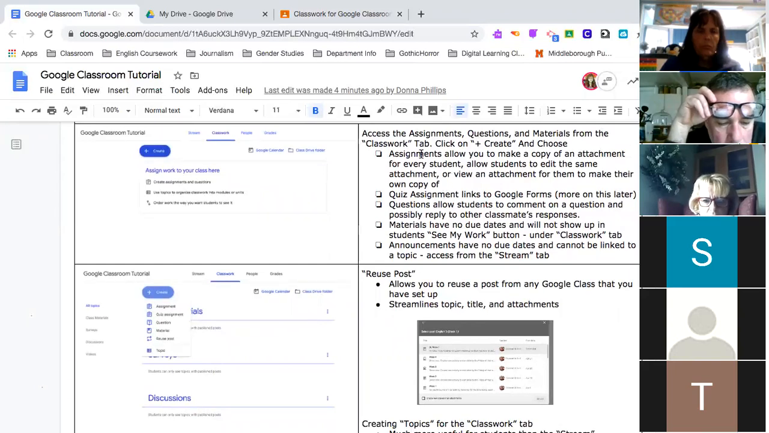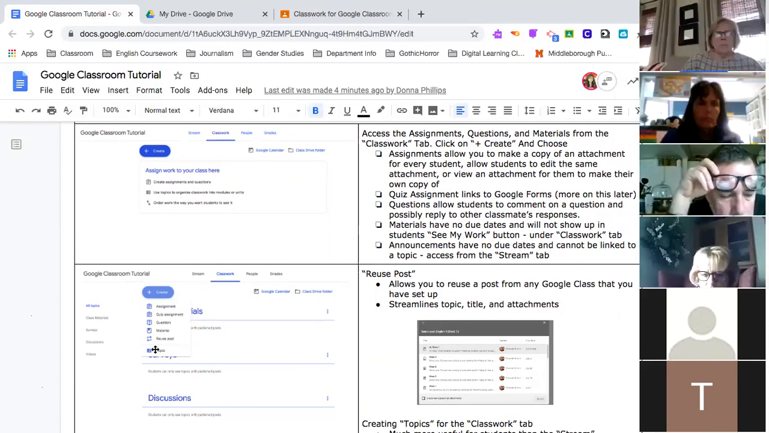So if you're through the Classwork tab, which is where I just was, right down there, topics at the end, you can see that there's assignments, quiz assignments, questions, and materials. And when you think about what those can do for you and what those can do for your students, we'll be diving into that a little bit later.